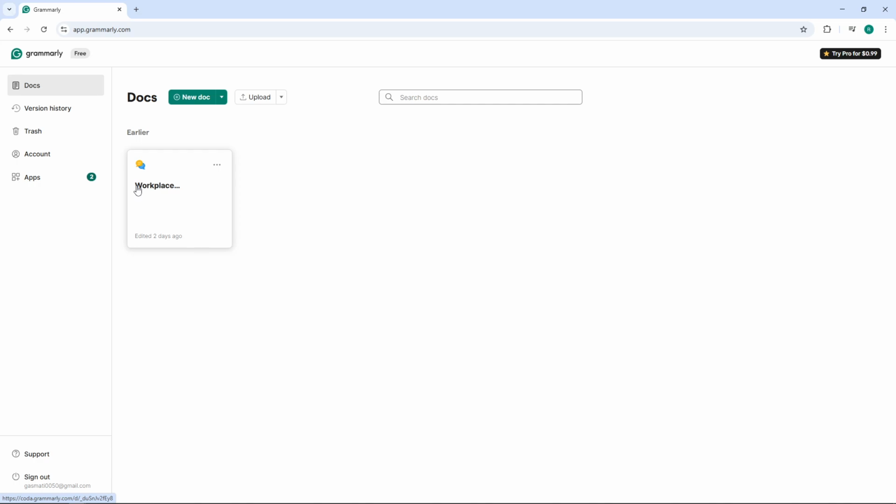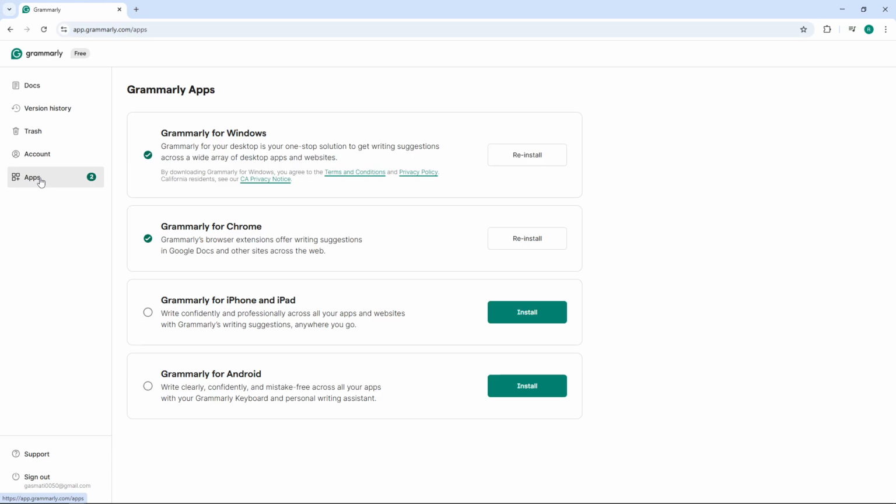The process is pretty straightforward. Look at the left navigation menu on your screen. You'll see several options listed there. Click on Apps. This section is where you can manage all the different platforms and applications where Grammarly can be installed. From here, look for Grammarly for Windows.